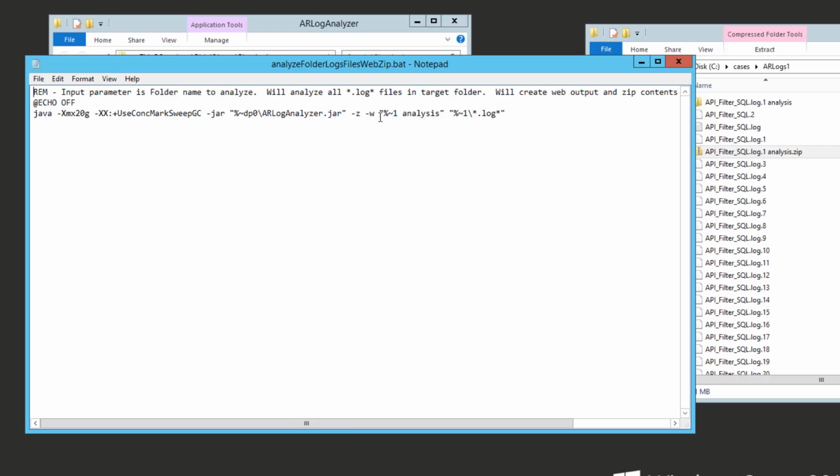And really the only parameters that are added in this one is the -z to zip the contents, -w to tell it that it's going to have web output, and then it names the web output whatever the value was that you passed into it, the thing that you dragged and dropped if you use drag and drop, and it adds the word analysis on the end. And then the last thing is the input. And here the input is star.log star. So very simple command line, and you can tailor this, create your own batch files. So we just provided some batch files to get you started, but feel free to come in here, create your own, edit these, and tailor them to your needs.